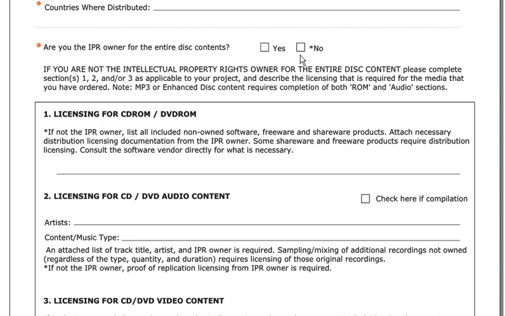If you're not the IPR rights owner, then you need to provide proof of licensing. Make note that there are different types of licensing for different types of intellectual property. This section in the middle is where you would enter the details on what licensing is required for your project. You would then have to provide proof of licensing separately.